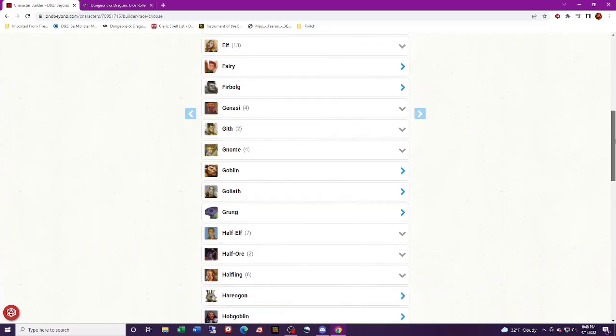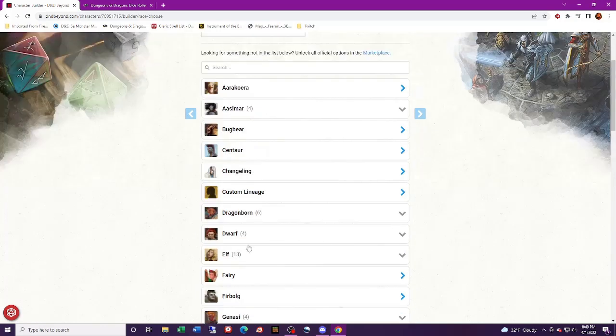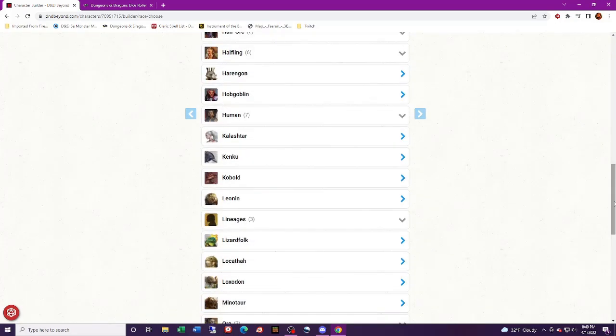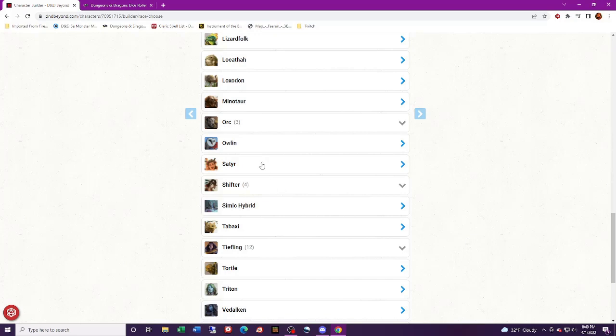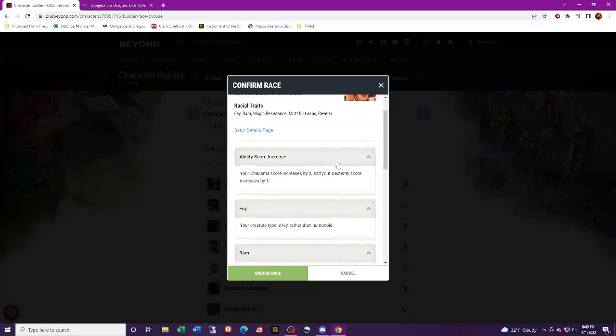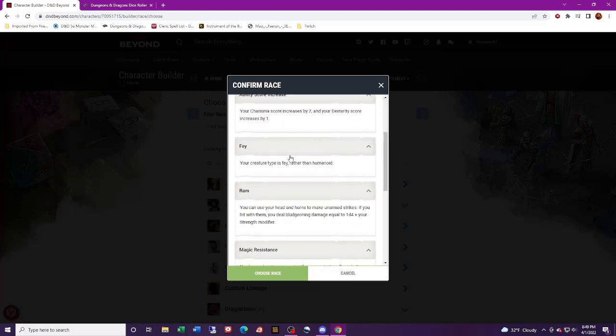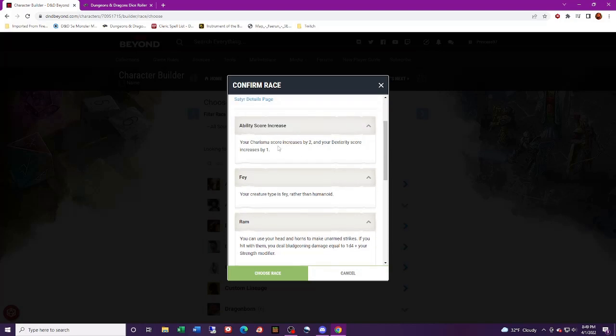The base ones are like halfling, half elf, dwarf, elf, the base characters. Where is the satyr? They're in alphabetical order. So satyr. And then it just gives you a description of what each race can do, their different traits, a brief description of what the race is, and things that it increases. Like for the satyr, your charisma increases by 2 and your dex increases by 1.